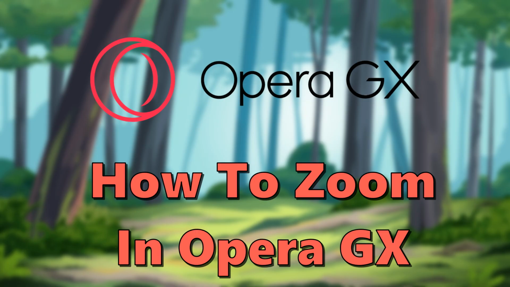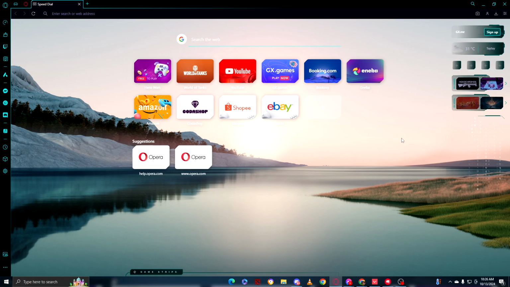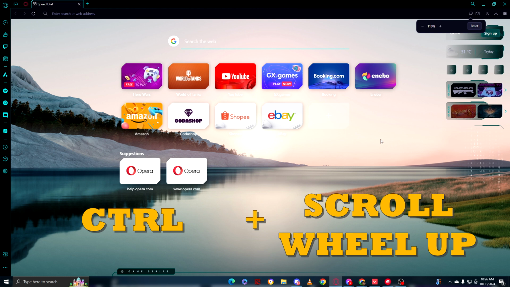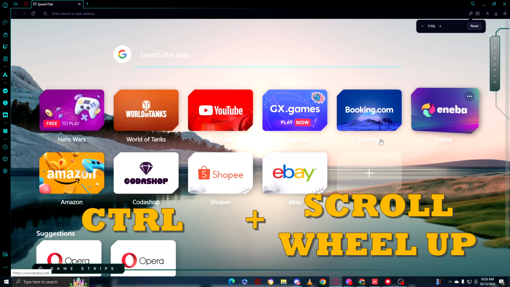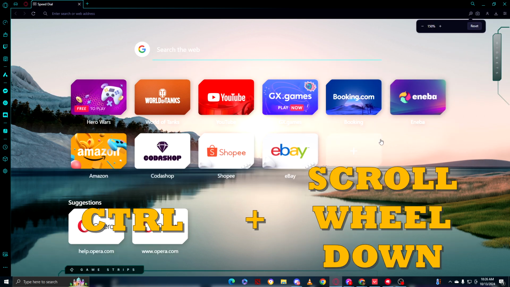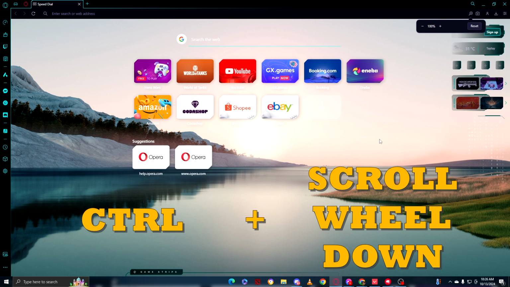How to zoom in Opera GX. In Opera GX, there's three ways to zoom in. The first one is Control and scroll wheel. You scroll up, it zooms in. I'm going to scroll down, it zooms out.